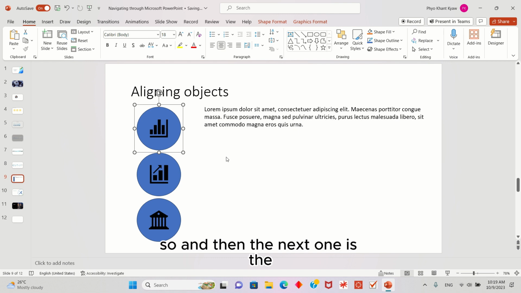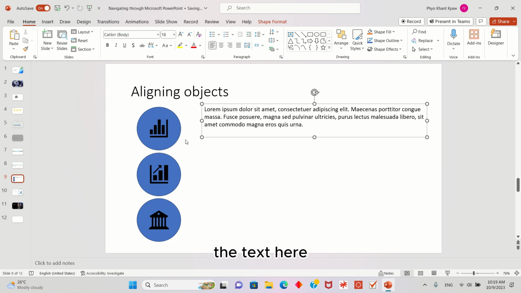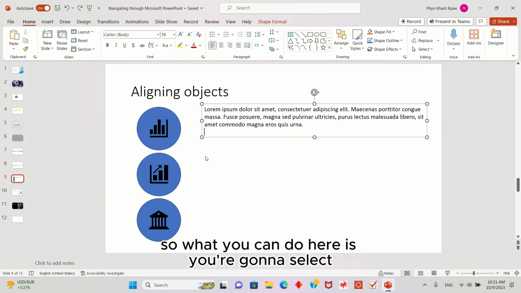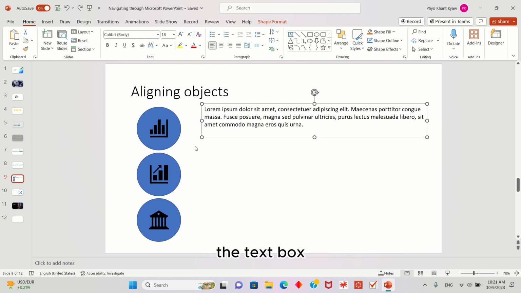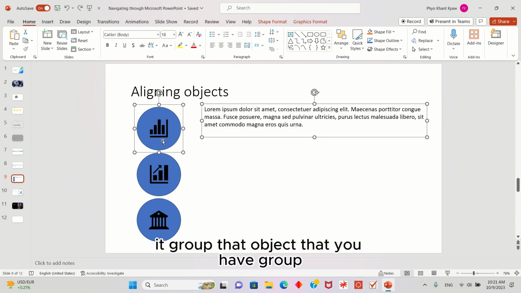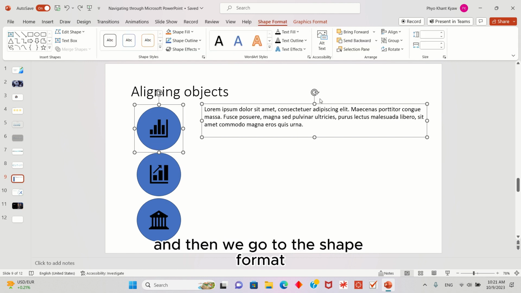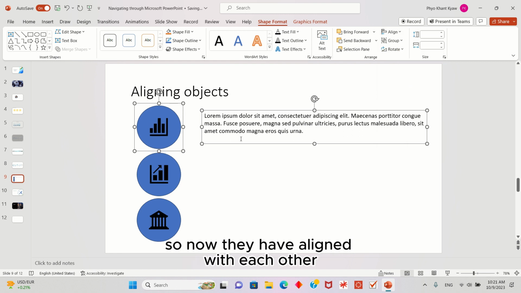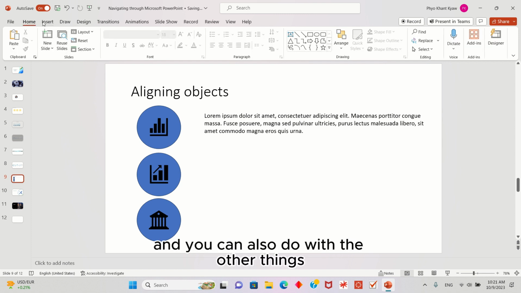The next one is the text here. It doesn't fit in the same line, and you want this text box aligned with the object. So you select the text box, and then select the group that we have grouped earlier, then go to Shape Format, Align, Align Middle. So now they are aligned with each other. And you can also do this with the other things.